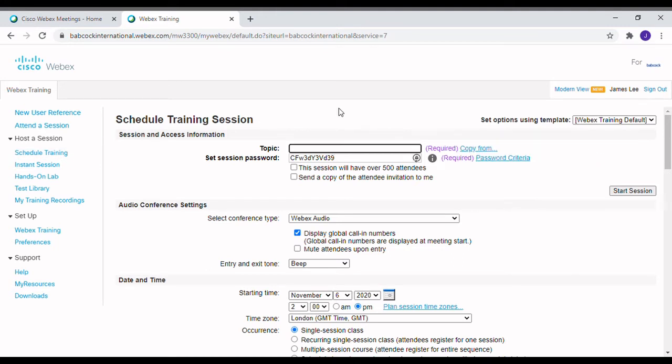But on the topic, all you got to do is type in a topic. So what's the session about? In this case, it's a Webex training session. Then set your session password. You can put down anything you want. It does offer you a suggestion to begin with, but a topic and a password is required here.